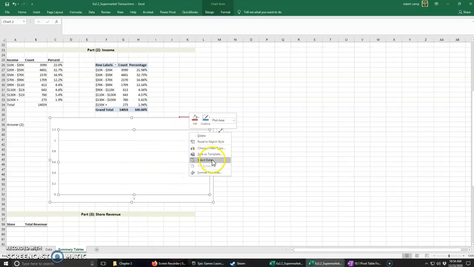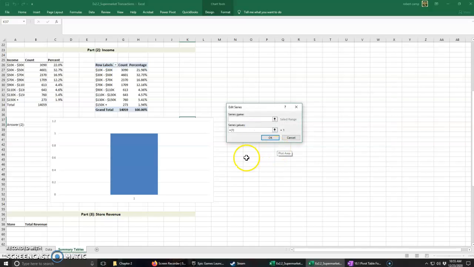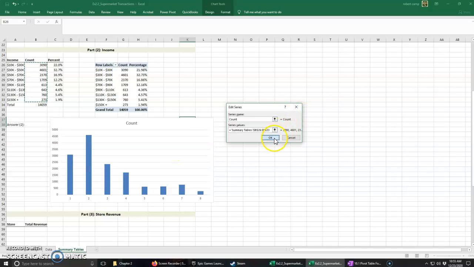So what I'm going to do is right click on it, select data, and you'll see it's completely and utterly blank. So I'm going to remove the blank series and I'm going to add a new one, and we are going to call that, we'll just call it count because that's what we're going to deal with. And so for the series values, I'm just going to pick the values that we counted there. And I'm going to hit OK.